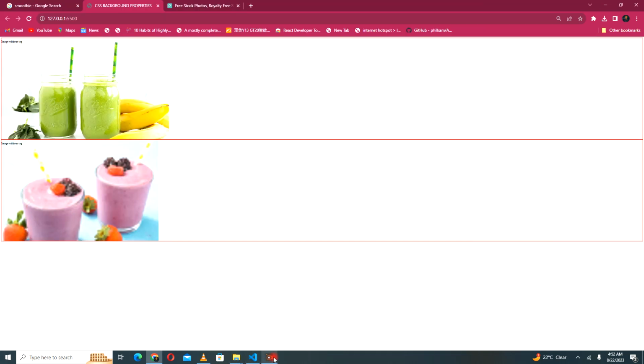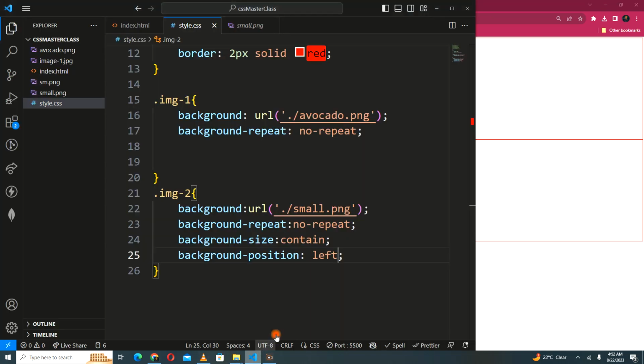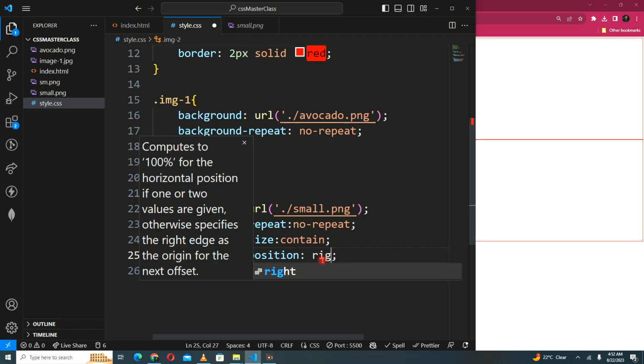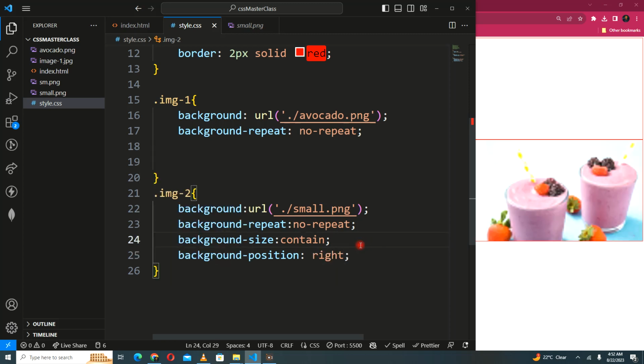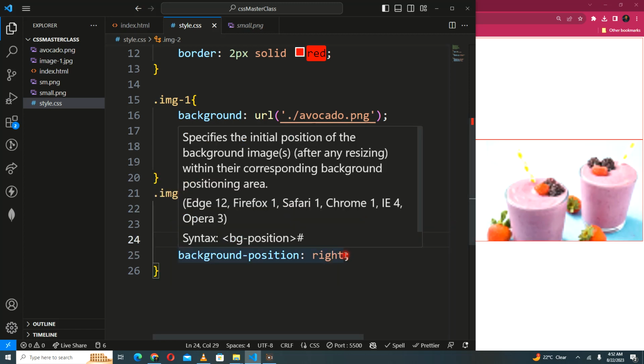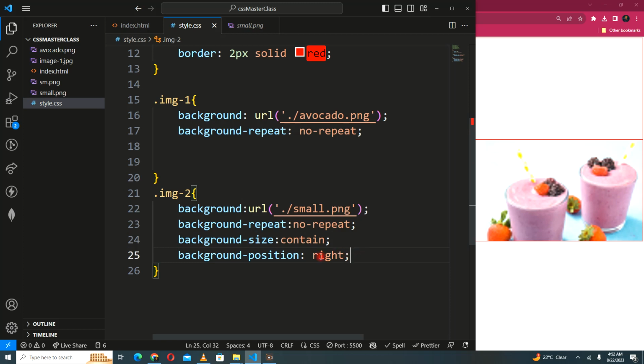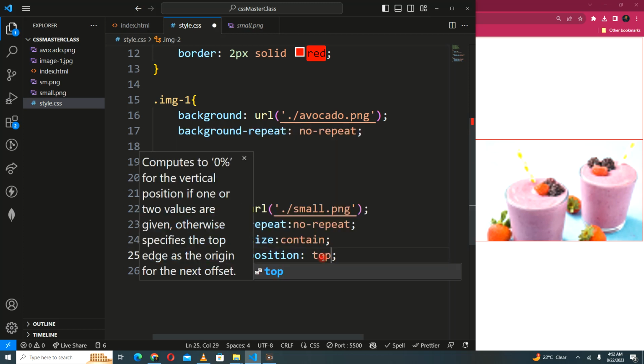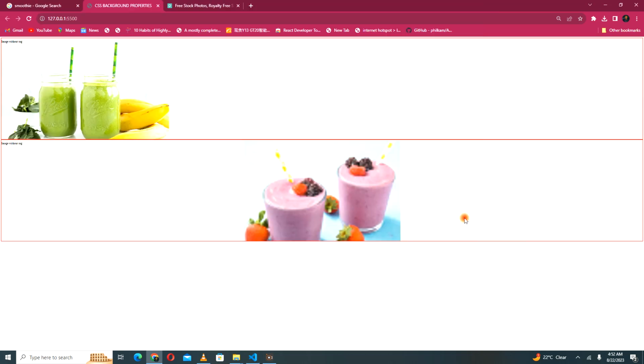Look at it here. You can take your background position to right. And here we go. Now you can take it to the top. If this image was extremely small, it would go to the top this side.